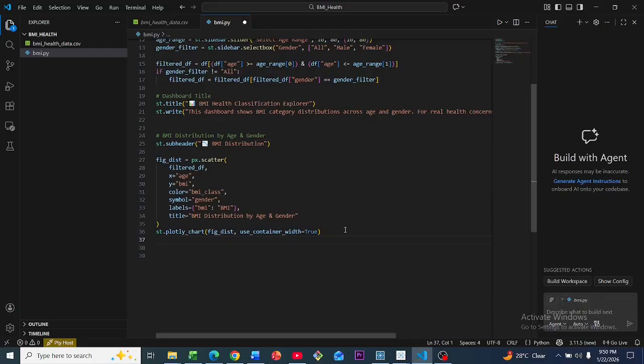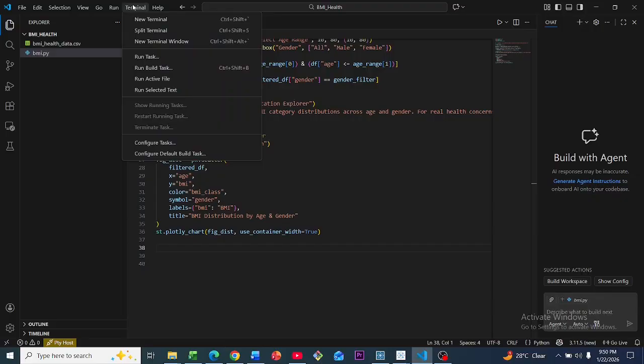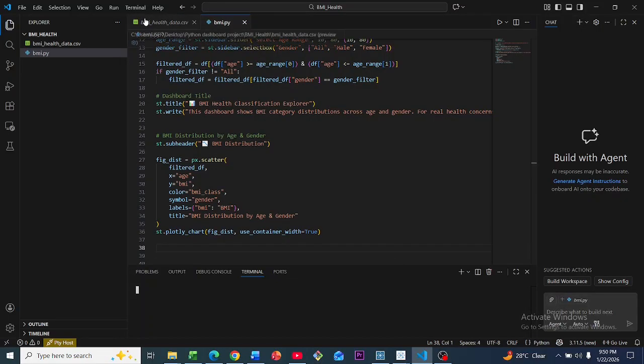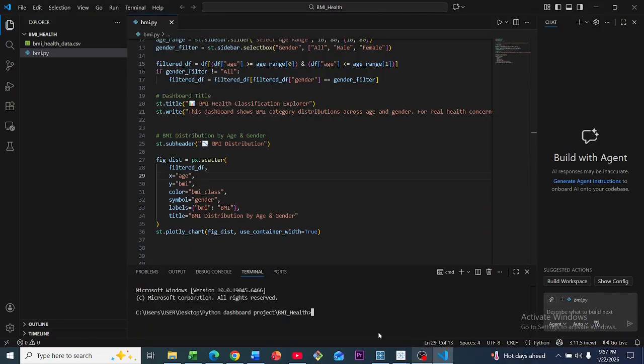So let me go ahead and save this, and I will go ahead and run this. I want to see what our dashboard looks like even if we are not done yet. Okay, so let's go ahead and run this. So now what we have to do is to come here and say streamlit run bmi.py. So we want to go ahead and run this Python file. So let's see what comes up.